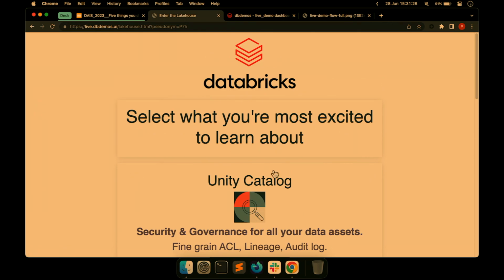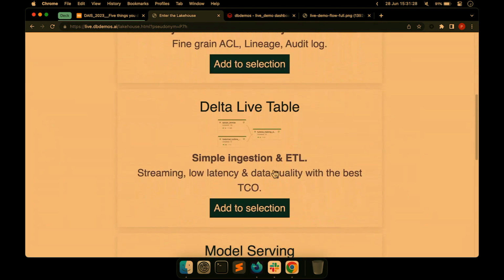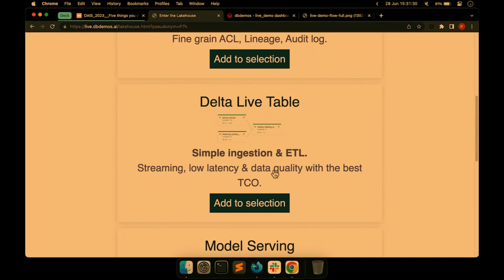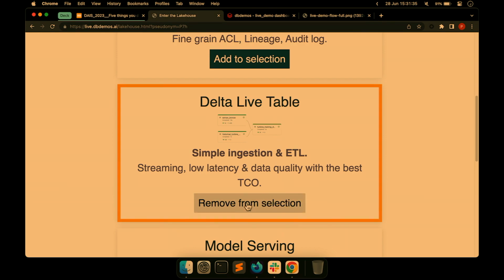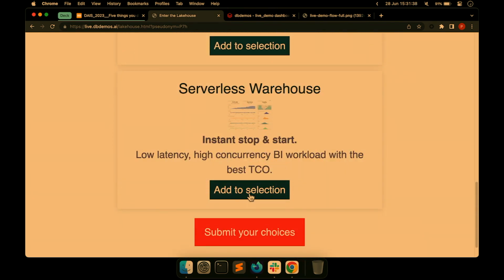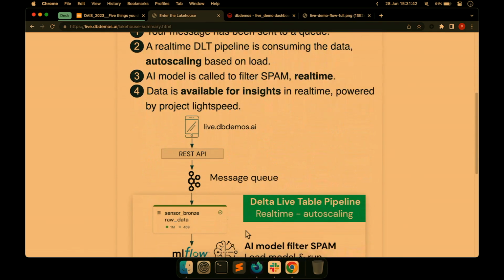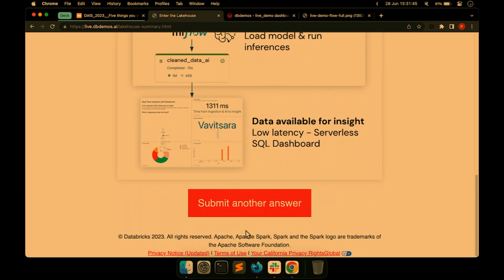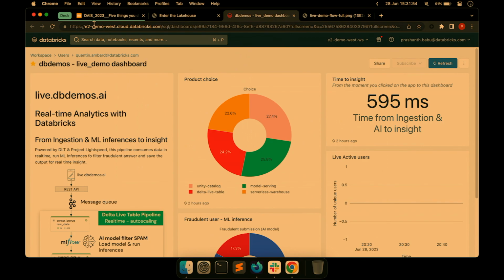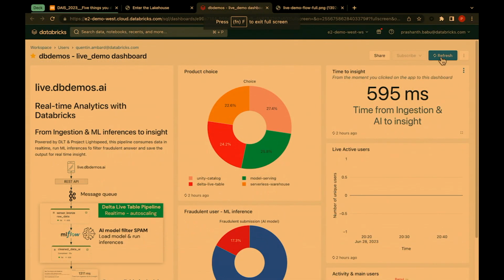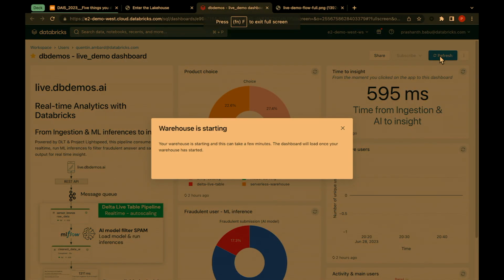So here is where things get interesting. These are all Databricks product lines. Now, if you're interested in one or more of them, please select them. In my case, I'm selecting Delta Live Tables because I'm a data engineer, and serverless warehouse, again, for the same reason. Submitting your choice, you should get a page like this, which says the event has been submitted. The event which you have selected has been submitted to Databricks Workflows. So once enough people submit the page, we should get, this is the Databricks SQL dashboard.